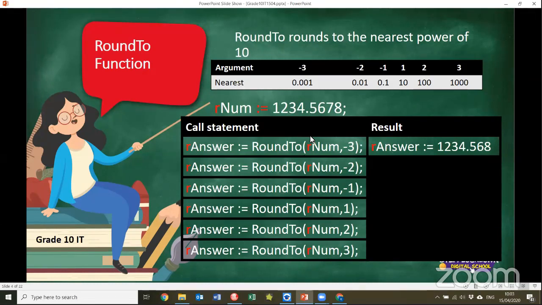So let's have a look. Our answer gets the value of Round2 of our num, which has to be a real. Obviously, there's no point in rounding an integer. It doesn't have any decimal places. -3 will give me, our answer will hold 1234.567. What do you think this one's going to show me with the -2?